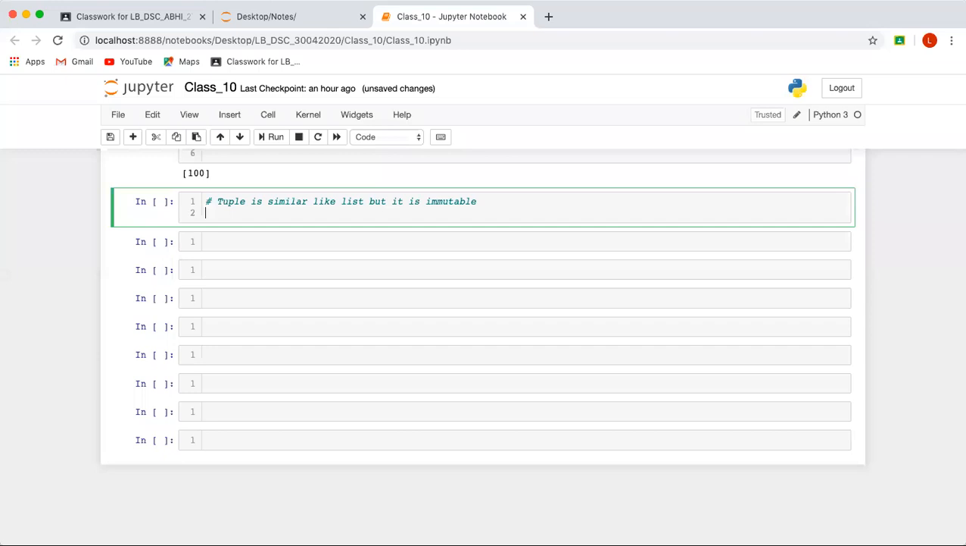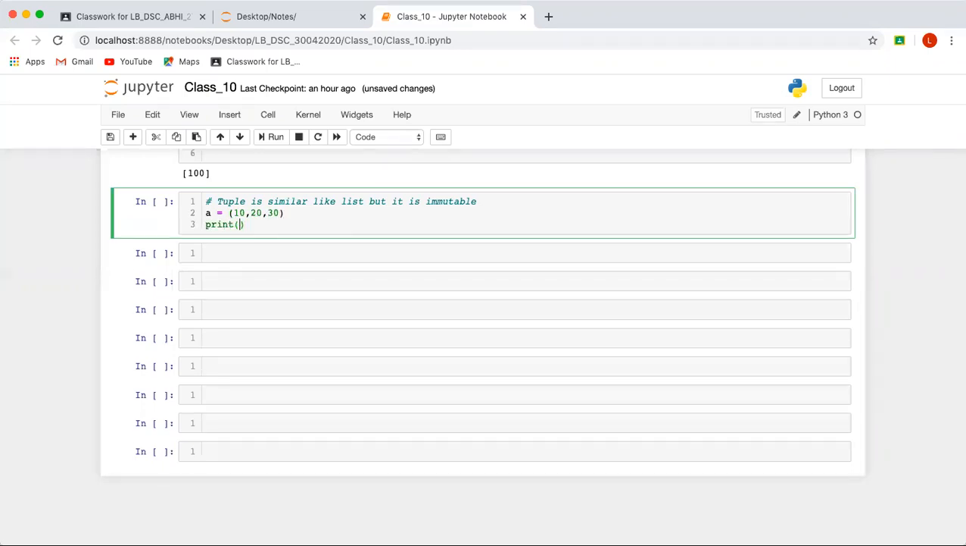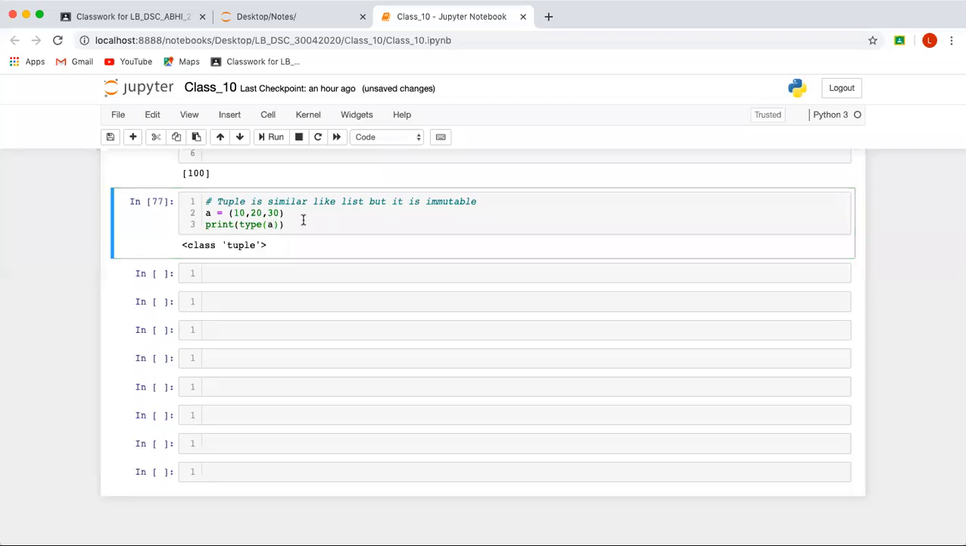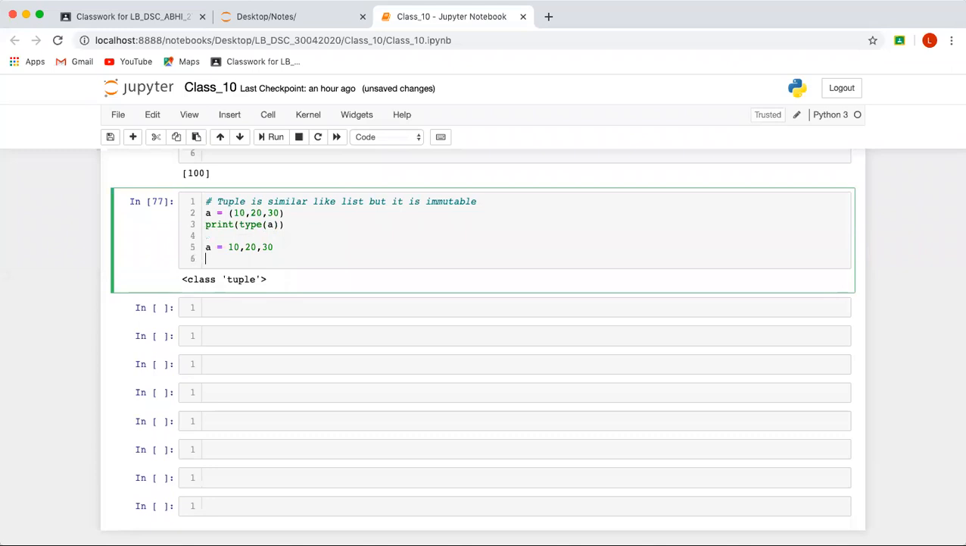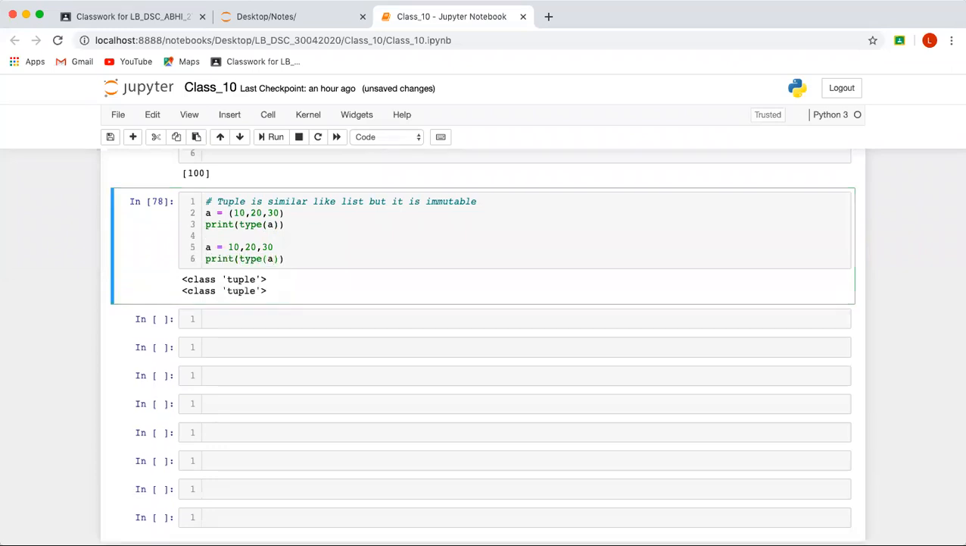Now, how do you define a tuple? A is equal to, if you write anything inside the brackets separated by comma, that will become a tuple. Print type of A will be a tuple. Now, brackets are not mandatory. If you write 10, comma 20, comma 30, then also A will be a tuple. So brackets are not mandatory.